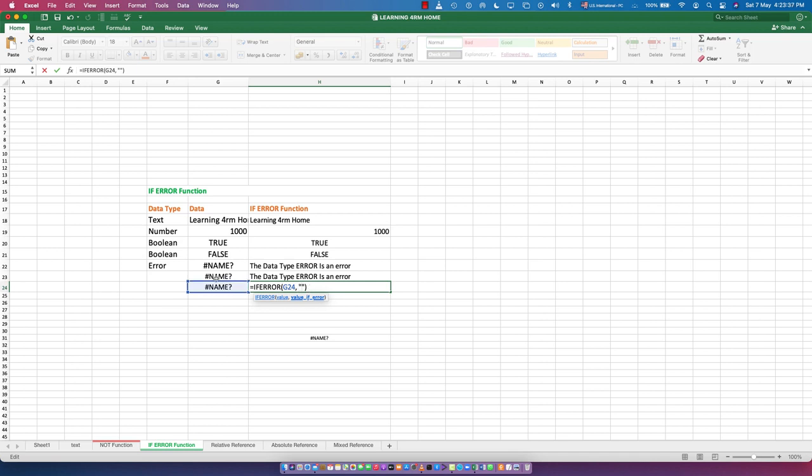So you can see that instead of having, let's say, when you're just creating a document or having a table and you have an error data in it, instead of just showing this error code or this error message, you can just override the error message and add what you want to it. So instead of having this hash name and question mark, you're now having the data type error is an error. Okay, so instead of having this, we've now overwritten it, and now we have this.